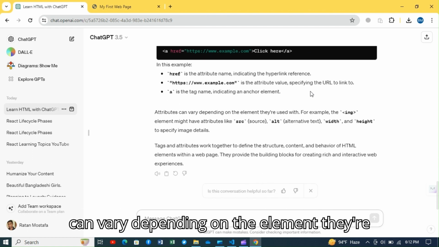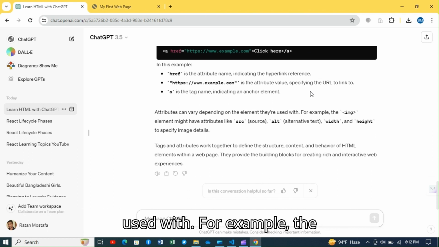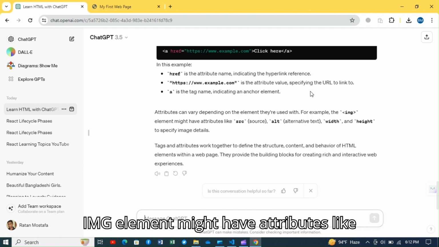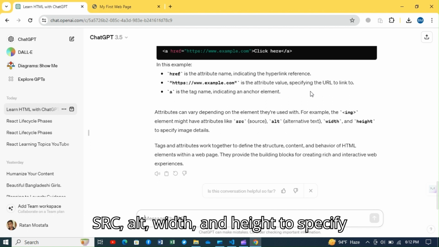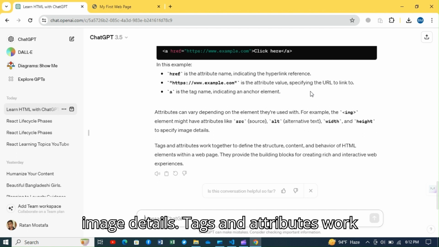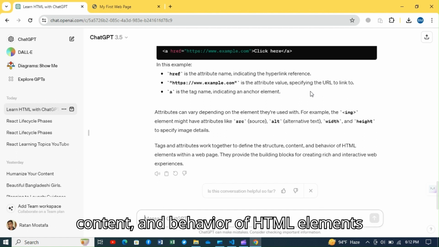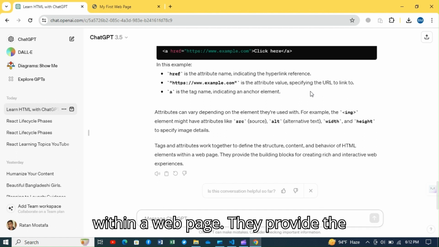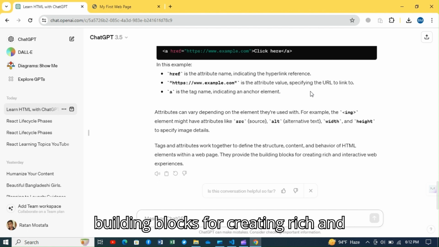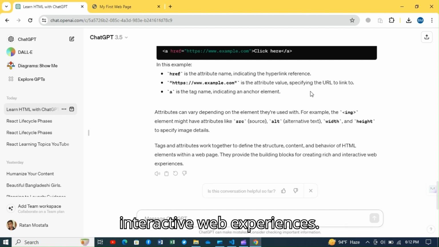Attributes can vary depending on the element they're used with. For example, the img element might have attributes like src, alt, width, and height to specify image details. Tags and attributes work together to define the structure, content, and behavior of HTML elements within a web page. They provide the building blocks for creating rich and interactive web experiences.